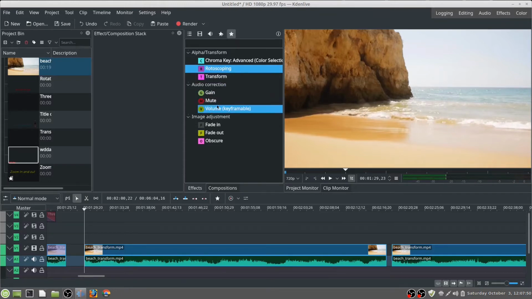Gain, audio correction. There's some others in audio correction that I use a lot that I'm going to add in here. I haven't done it yet. That's fade in, fade out on audio. And the image adjustment, fade in, fade out, and obscure, which is like a box blur. See preview video. So we're messing with transform.